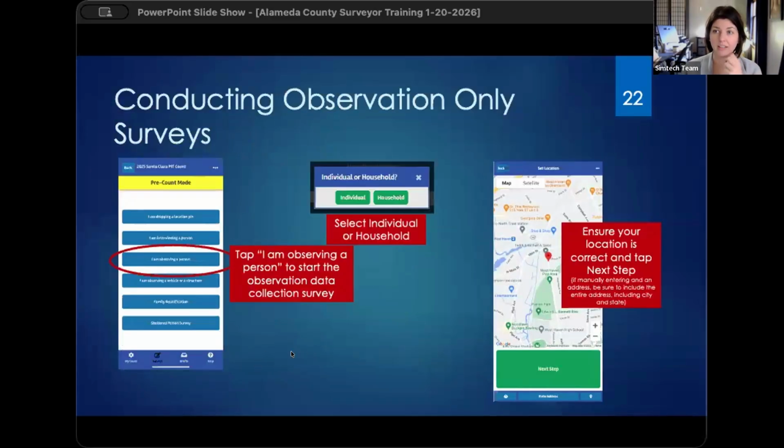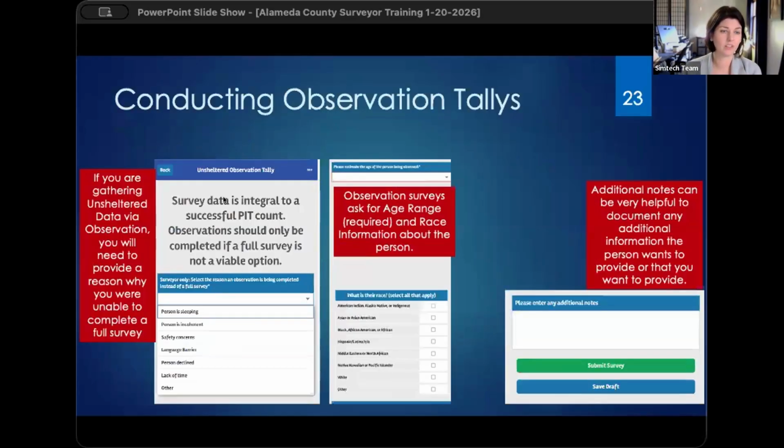And this is what it'll look like in the app. So you click, I am observing a person, individual or household, confirm that your location is accurate. It'll ask why. You'll get some very basic guesstimate questions in here and notes.